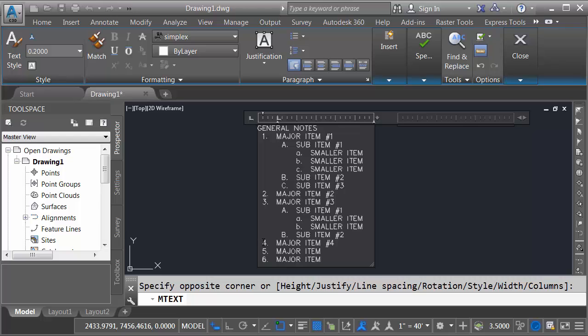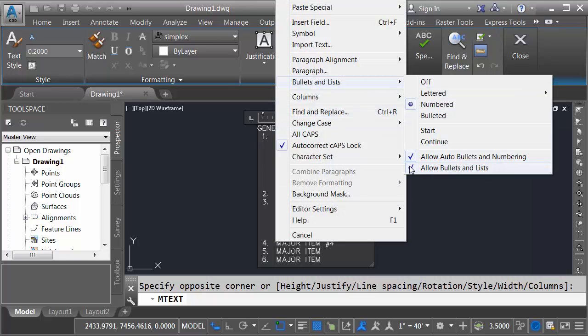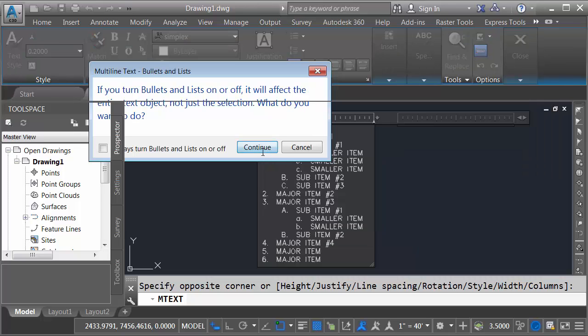For instance, I'd like this to be 24. If I try and drag across this, you can see that's not a selectable item. It's part of an automatically formatted list. So what I'll do is click in that text string. I'll right click, and in the bullets and lists menu, I'll click this toggle to turn off the bullets and list feature. I will then click continue.